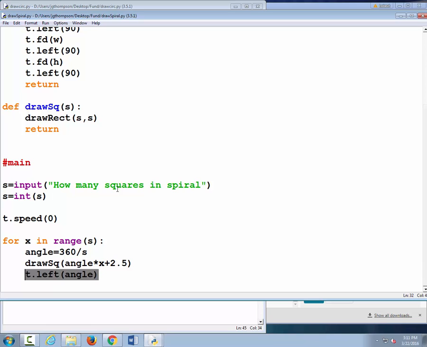Then we'd go over here and we would draw a draw square series of code. So the oval would say draw square. And really all it would do is call draw rectangle. So we'd have one of those rectangles with the double vertical lines. And so over here we would need a draw rectangle oval. And it would issue all those calls, t.left, forward, left, forward, left. And then it would have a return statement. And so would draw square.